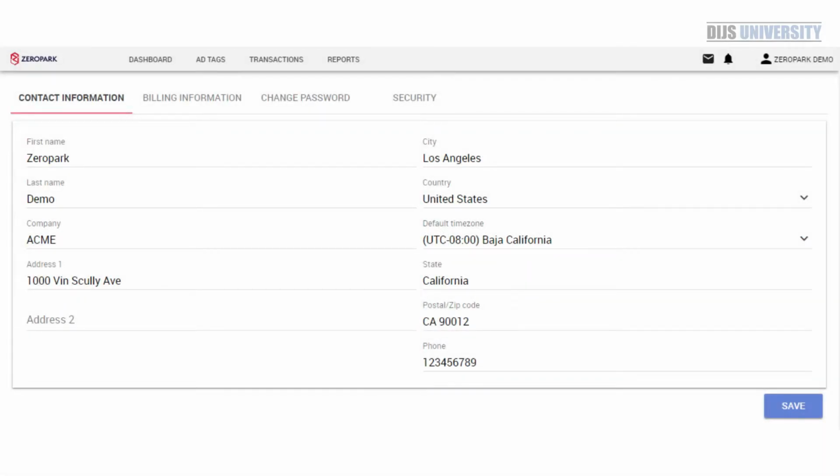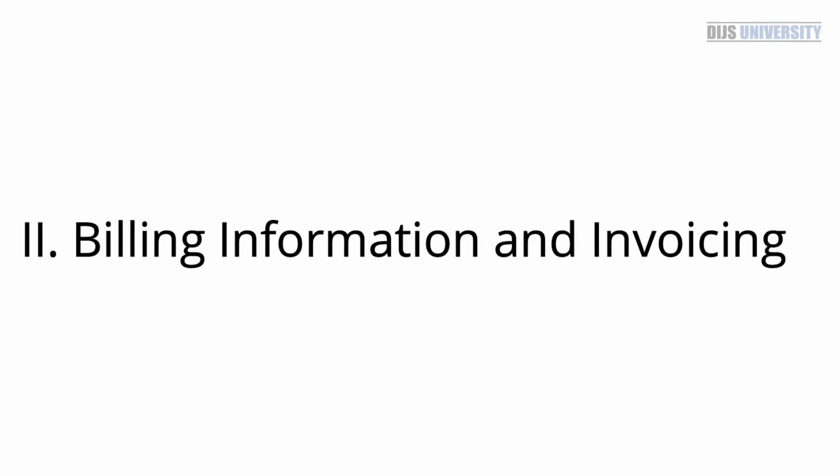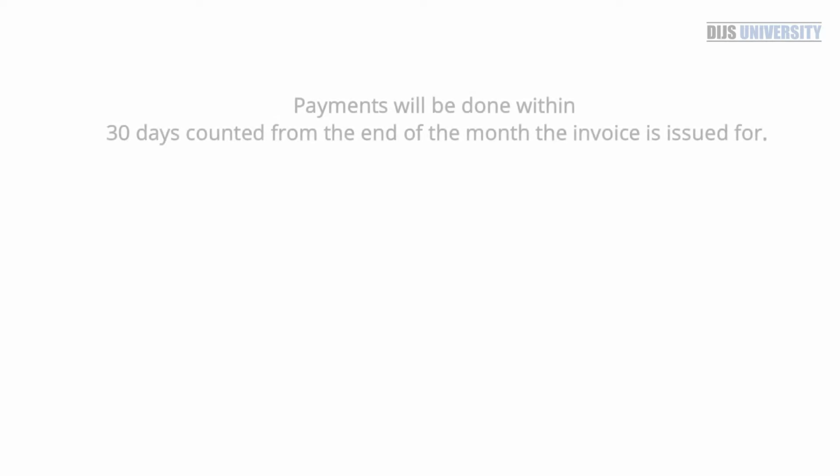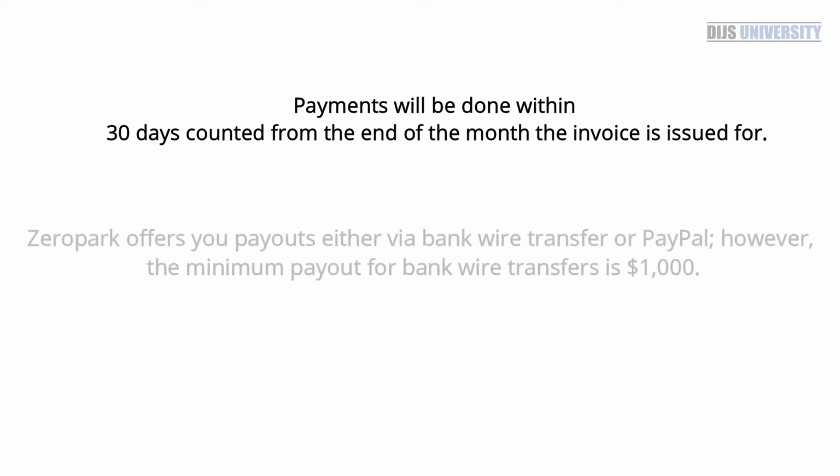This enables Zeropark the ability to easily locate your contact information when needed and quickly contact you when required. Billing information and invoicing. So once you've provided all your contact details, make sure you enter your billing information so Zeropark can process payouts in a timely manner. Payouts will be done within 30 days, counted from the end of the month the invoice is issued. Zeropark offers you payouts either via bank transfer or PayPal.